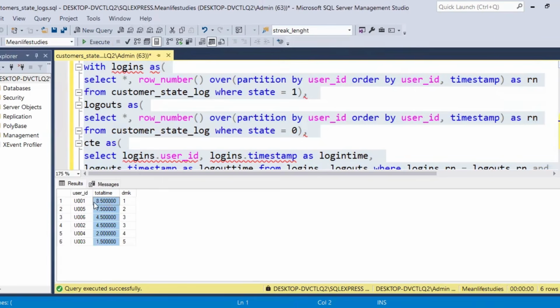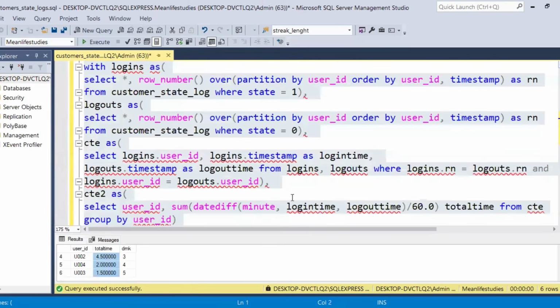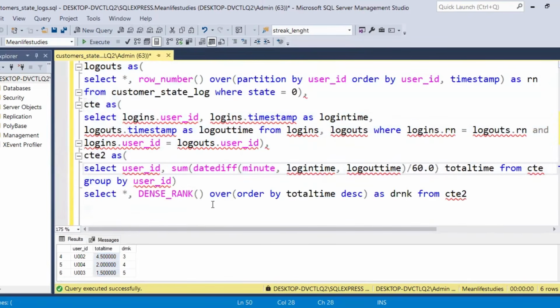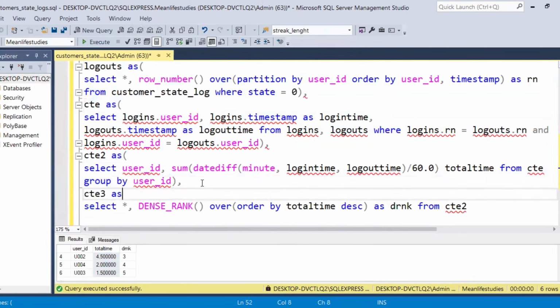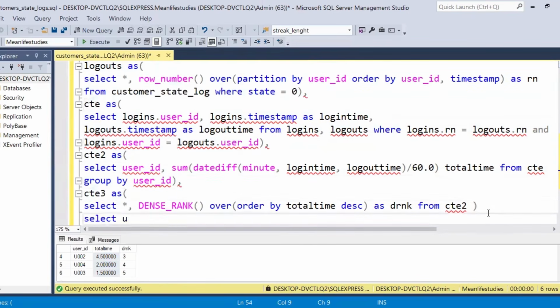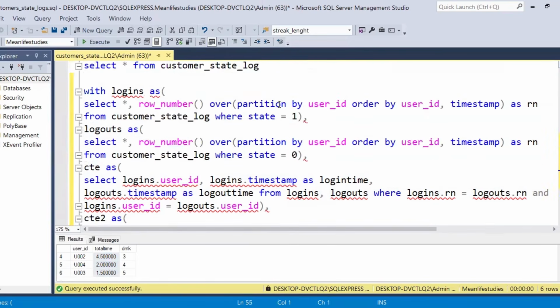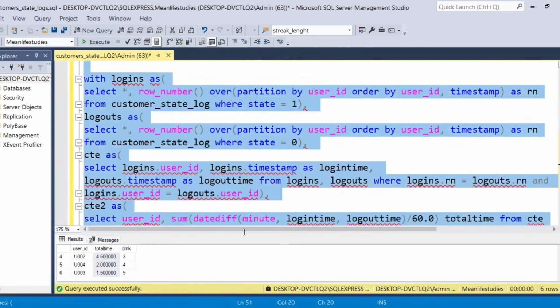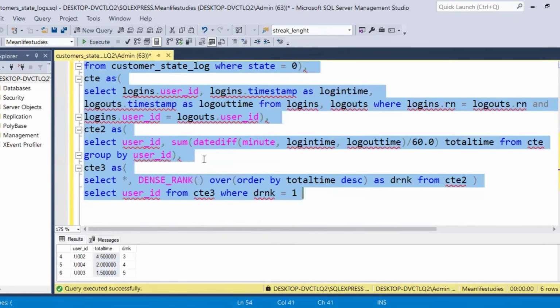So now we have to filter this data by using drnk equal to 1, so that we'll be getting that particular user, right? So who is spending the highest amount of time. So now we are going to store this as another CTE, that is CTE3, as this one. And then we are going to return only the user ID. So you just consider user ID or customer, whatever it could be. Okay. User ID from CTE3 where drnk equal to 1. Okay. That's going to return our required result: who is the customer who is spending the highest amount of time. Okay. That is user number 1. Okay. I hope you understood.